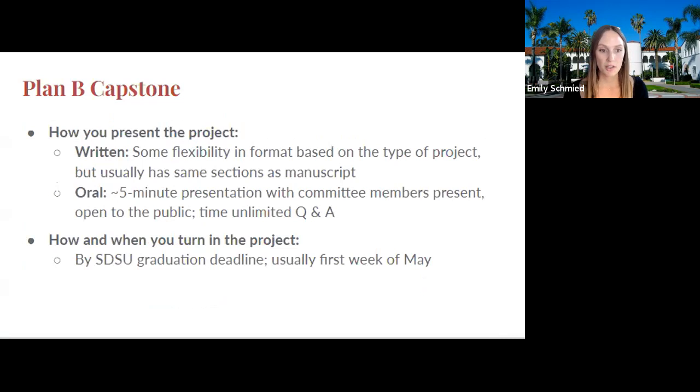How you present the project could vary slightly based on which type of capstone you are completing. The quality of the writing is the same. The length is largely the same, can be the same between the different options, but there can be some flexibility in the format and the sections and how you present the material based on the type of project and the preferences of the community preceptors. But typically a capstone has the same sections of a traditional peer-reviewed manuscript.